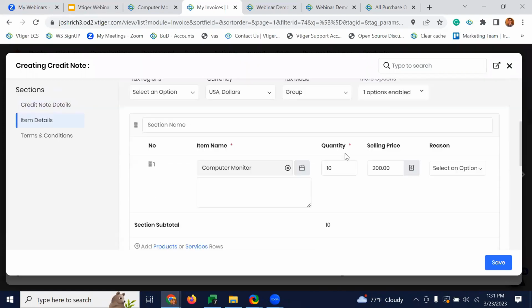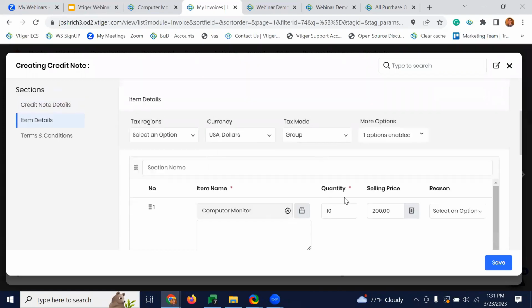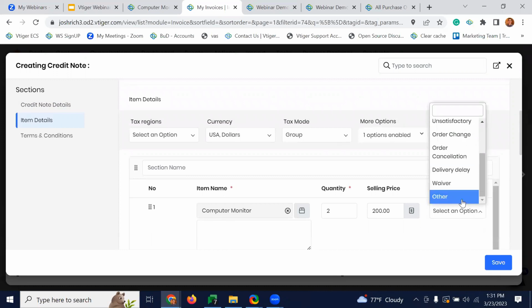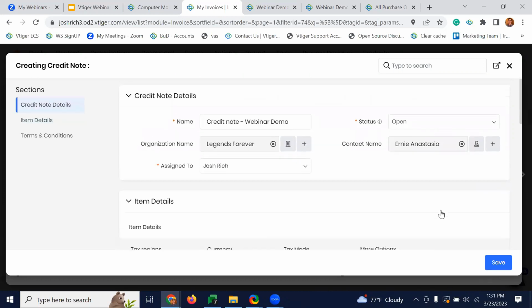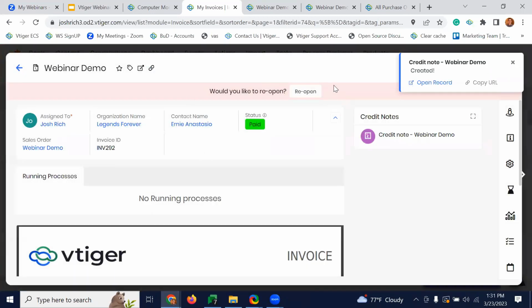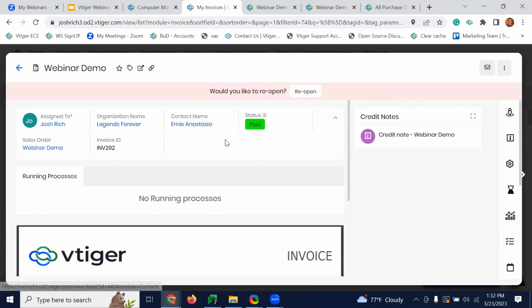We're going to scroll down to the bottom here. And for this credit note, it's going to pull in that original quantity of 10, but we just want to credit for the 2 damaged products that we had before. So we'll select unsatisfactory as our reason for this credit note. So once we click on save here, we have generated our credit note successfully. And now what I want to do is show you how we can apply that credit note to invoices in the future for this organization or for this contact as well.